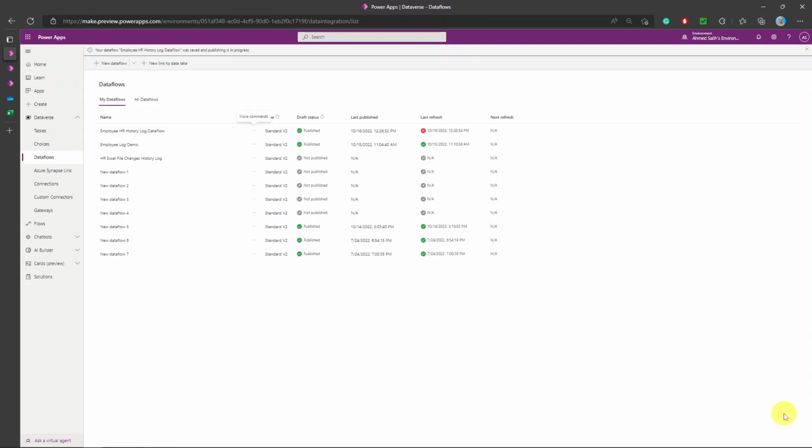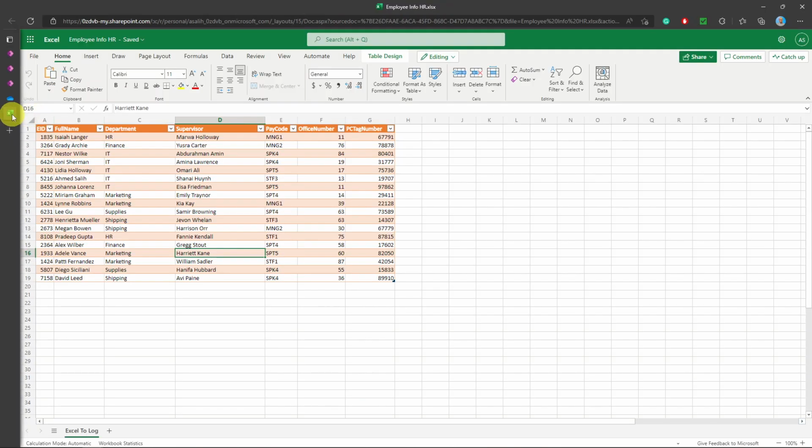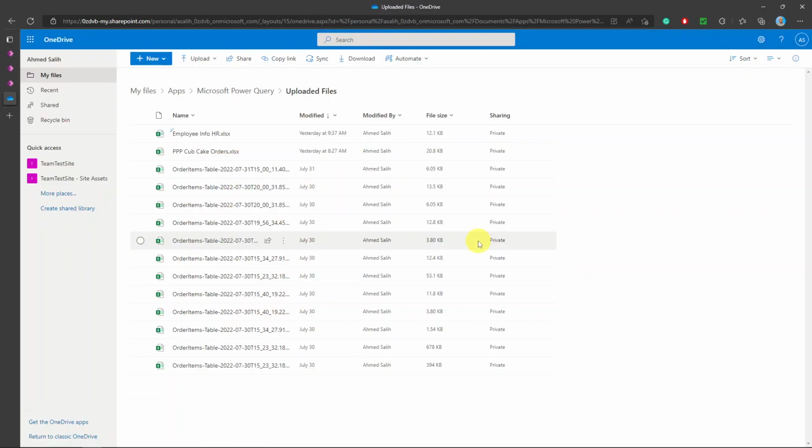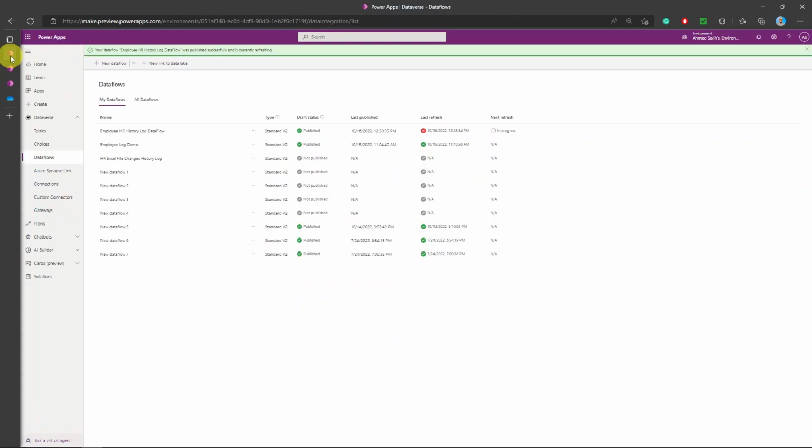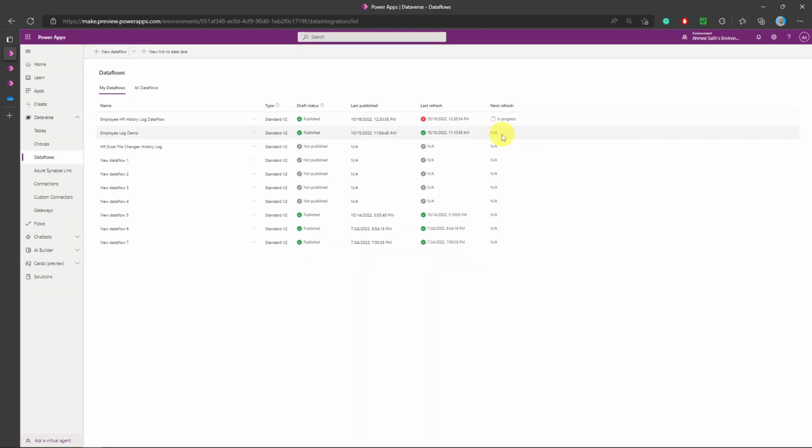Let's publish again and see if this will work this time and will not cause an error. Maybe it's actually because it's open. Let's close it. Yeah, this could actually happen. All right, it's refreshing now. So sometimes, if you have the Excel file open, that will cause some issues. So make sure that your Excel file is always closed when the data flow is running.